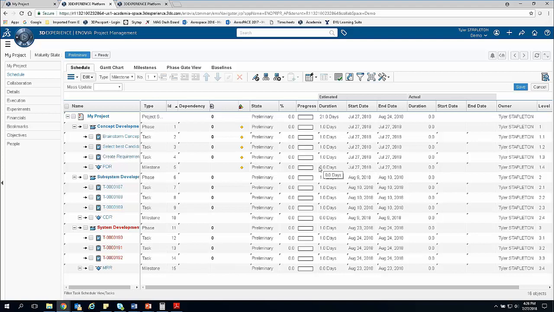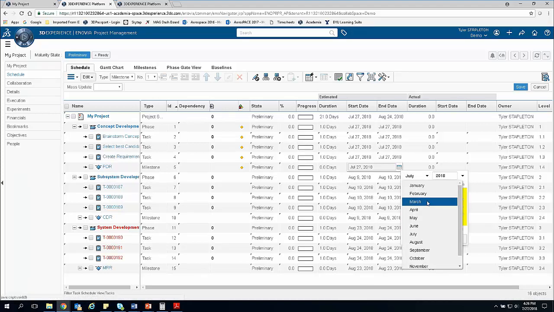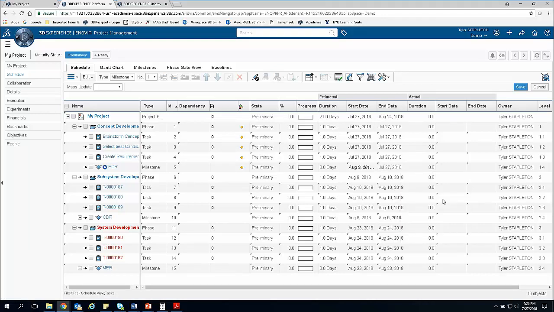Also notice milestones don't have any duration. They're considered a one-time thing, so if I just change this start date, and let's see, we're going to move this into August, and I really just want this to be the end of this phase, so I'm going to go ahead and put that on the 9th. And down here, the CDR is going to need to be on the 22nd. We'll put it on the 23rd.